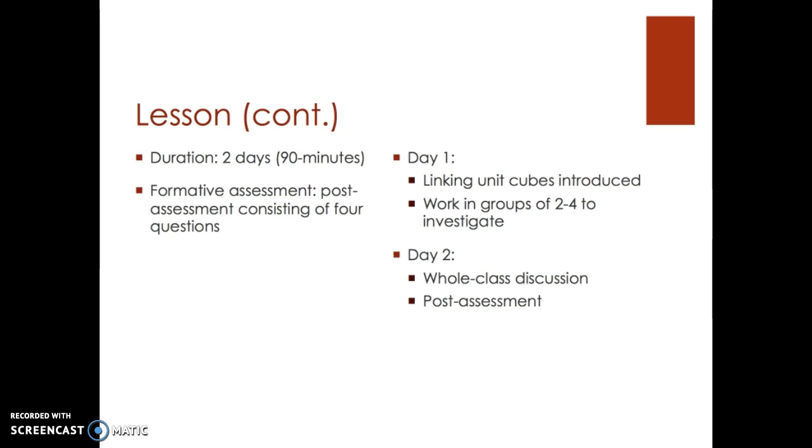As a formative assessment, there was a post-assessment consisting of 4 questions at the end that the students needed to take. On the first day, students were introduced to linking unit cubes and also reviewed the calculation of surface area and volume of cubes. Then they were asked to work in groups of 2 to 4, depending on the class size, to investigate the effect on surface area and volume as the dimensions of the cube were scaled.